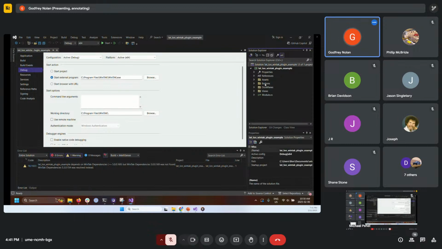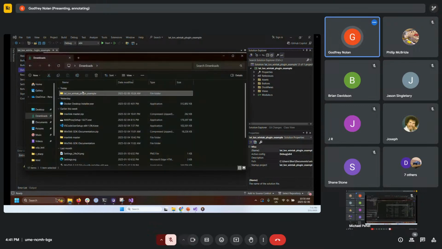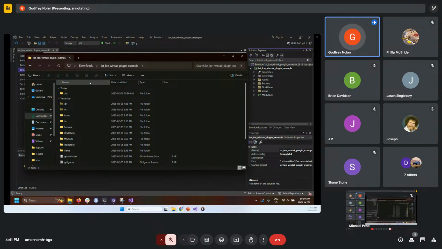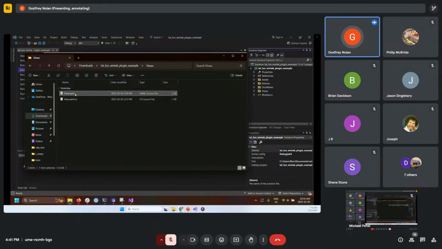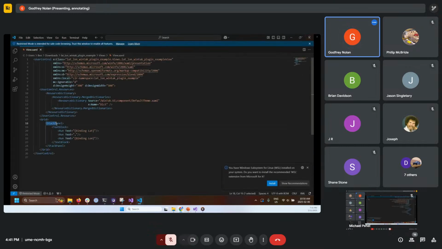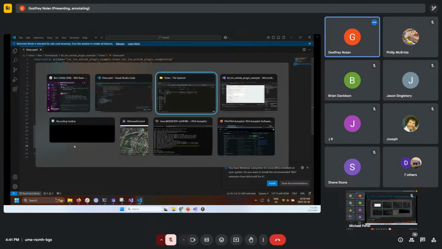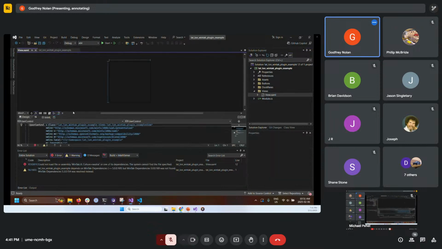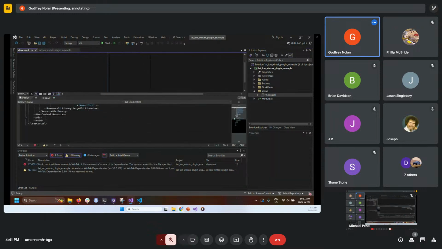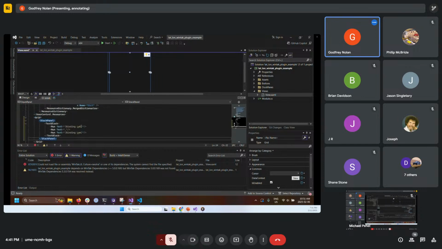Within our views, we need to go and add our view file. Okay, so I'm just going to copy it over. You can find this on the GitHub repo. This is just the lat long grid. Copy the XAML file.